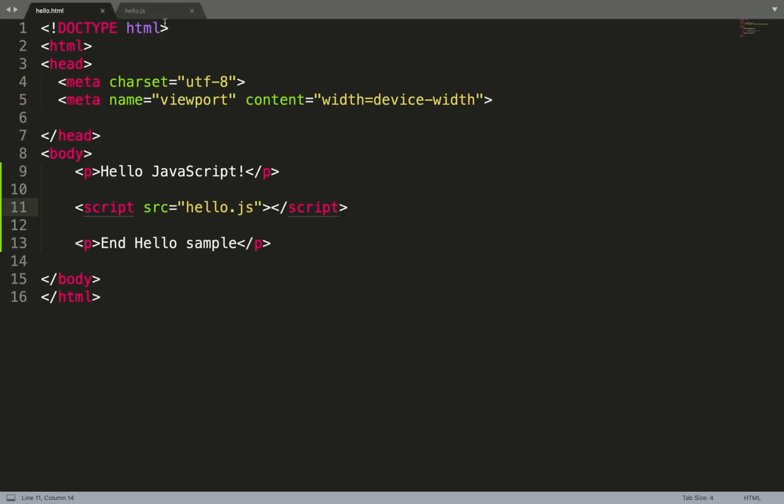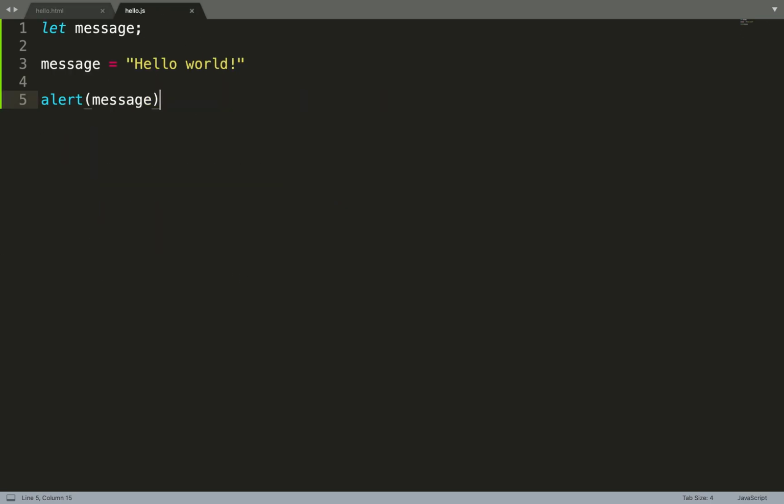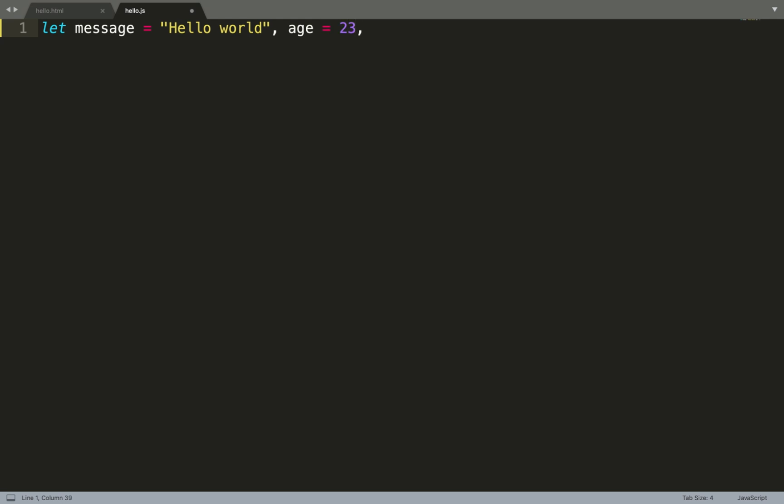To be concise, we can combine the variable declaration and assignment into a single line. Usually we do it this way. It's the same but shorter. Also, we can declare a few variables in one line. So we have let message, for example, and a semicolon in the end.